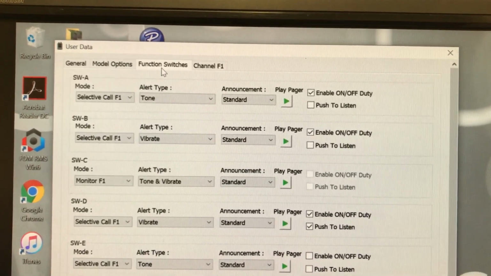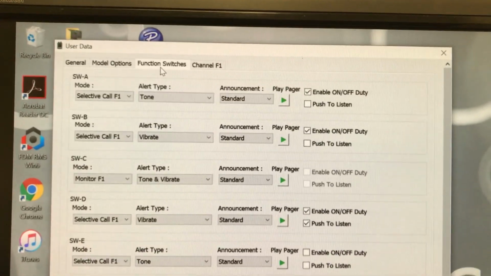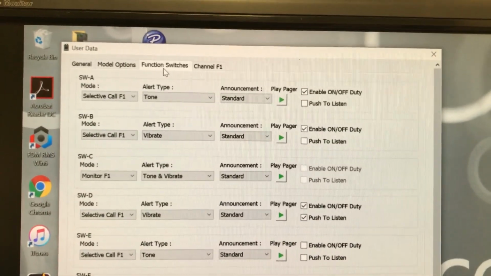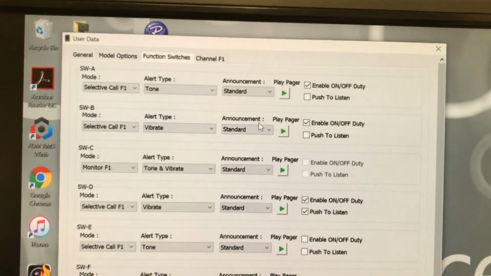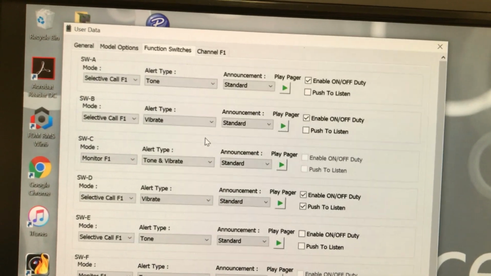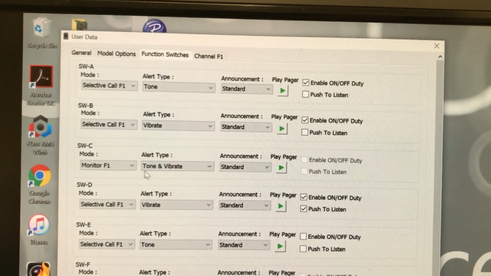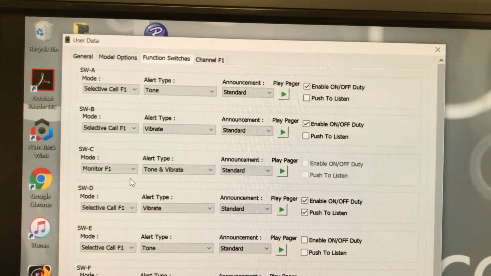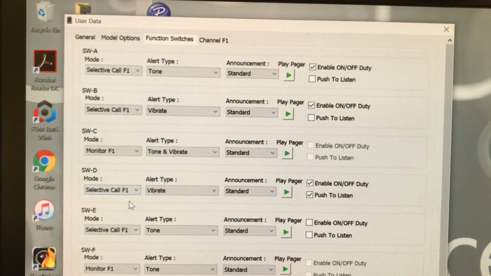Tone and vibrate, and then over on the right you see the push to listen. The announcement's a standard one, so it tells you which switch you're on, and you see that this is checked right here, but we'll continue down. Switch B is selective call, so just the tones that you want, and then vibrate, and then C is monitor. That's going to listen to everything in the county. You get all calls on that when it comes in.